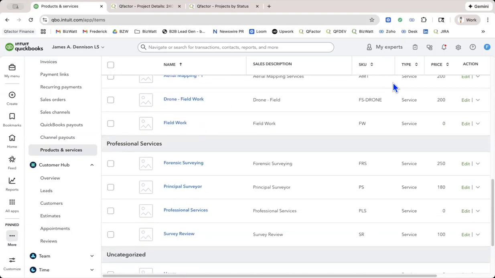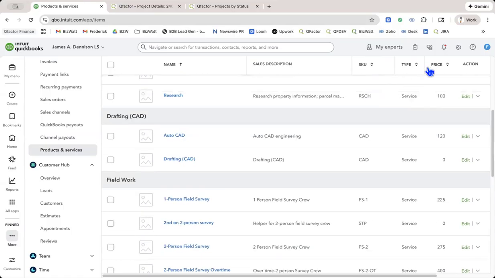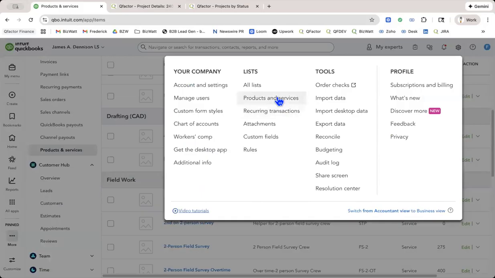Got it. All righty. And so to get to products and services, you go to your gear icon up here and it's right there. Got it. So the next thing that I'll show you is the chart of accounts that we added.